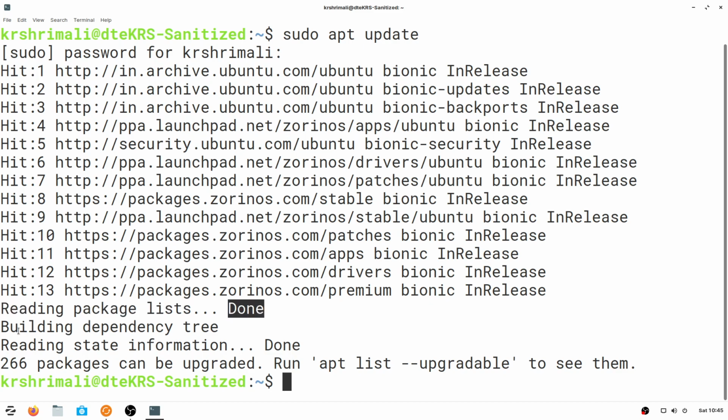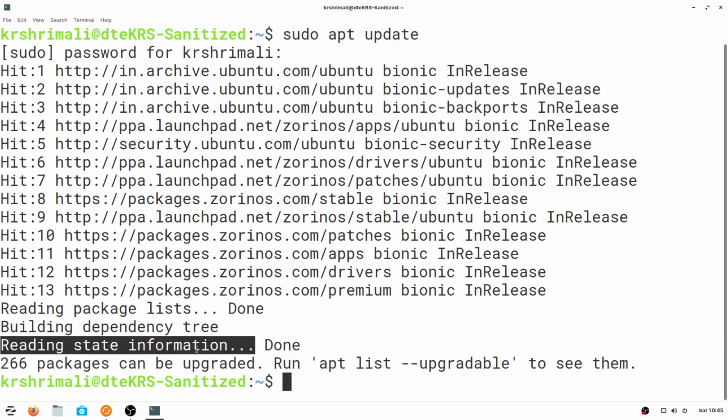As you can see, it reads the package list. Now it is done. It has built some dependency tree, which is not useful to us for now. Reading state information, that means what? If I already have a software, what state is it in? Does it need to be upgraded? If it needs to be upgraded, then it will tell you in this list. So it's pretty much verbose, in the sense that you can see whatever is written on the screen.